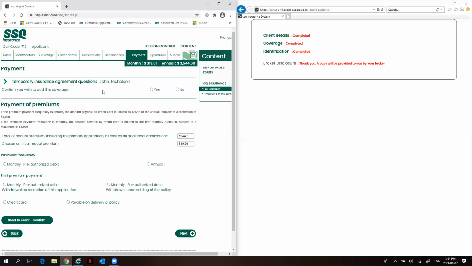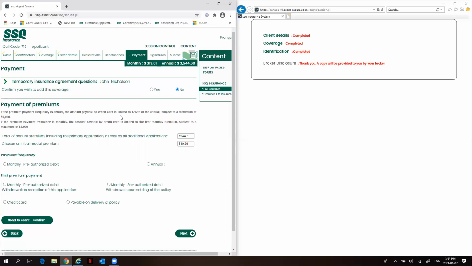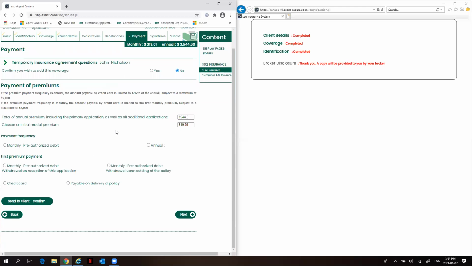First question is a temporary insurance agreement question. If the client wishes to add temporary insurance, they would select yes and answer the questions. Otherwise, they would select no. As for the payment of premiums, we have monthly available as far as the frequency goes, or annual. In this case, we'll choose monthly.